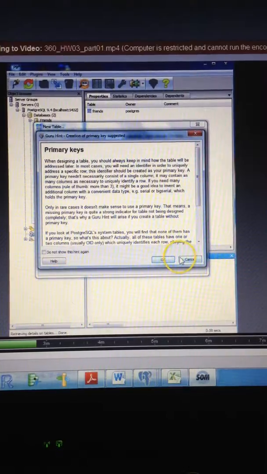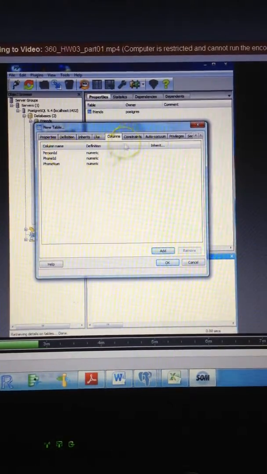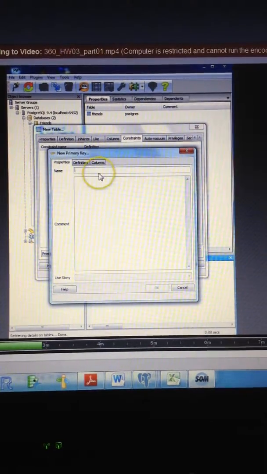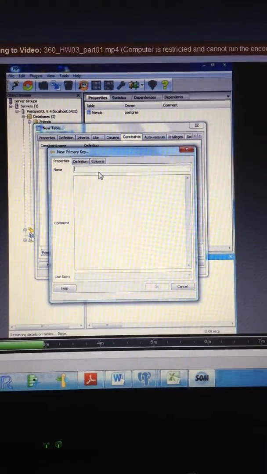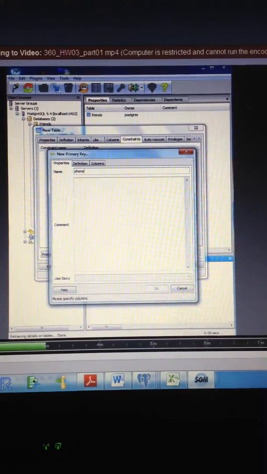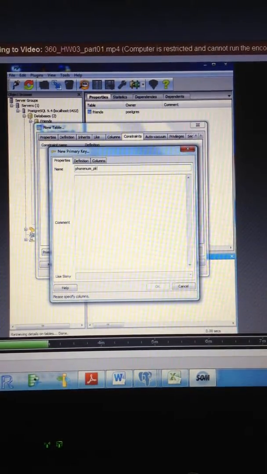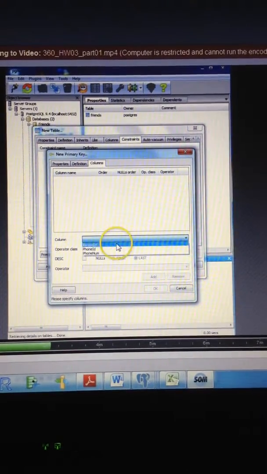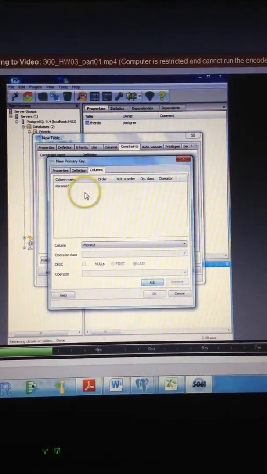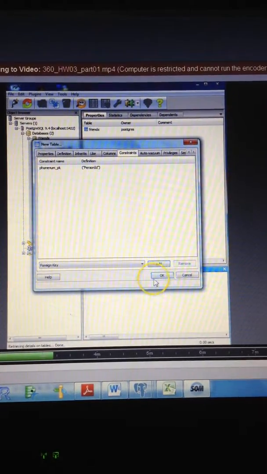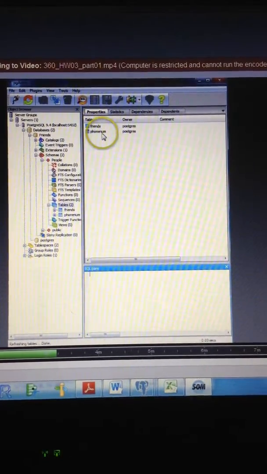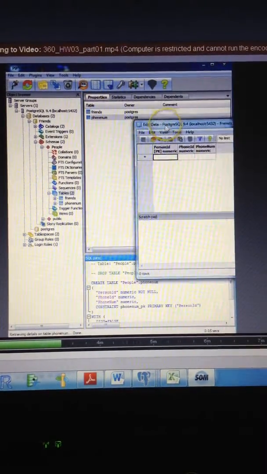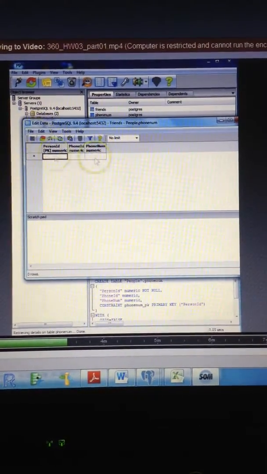But it's asking us to make a primary key, so we'll do that. We'll add a primary key, so we can go to constraints, primary key add, and we'll just call this phone num PK. The columns, and we'll add it to person ID. Add that, so it's right there. You can click OK. Now we'll click OK again. So now our table is right here. We can click this to view it, and then this shows those 3 fields that we created.